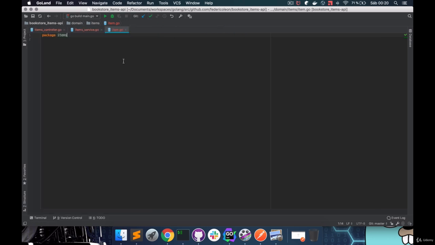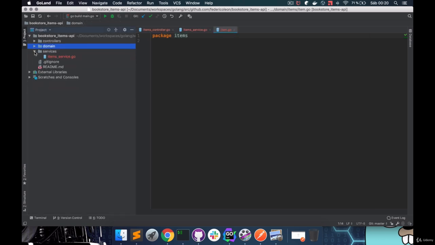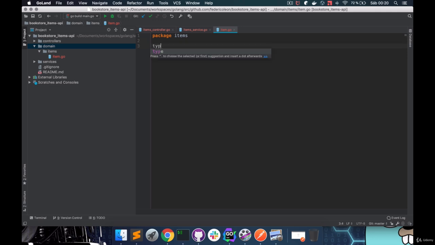Now, as I've been saying from the beginning of this course, if we are starting a new project, in this case the items API, we need to focus on the item. Every layer, every pattern, every HTTP router, or any other library that we are using is there to provide this item to the outside world. So someone is able to interact with our item to create an item, to retrieve an item, to search for a given item. So this is the core of our microservice. So let's start by defining what an item is.